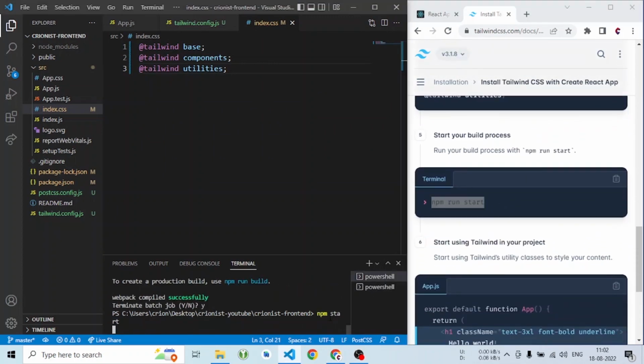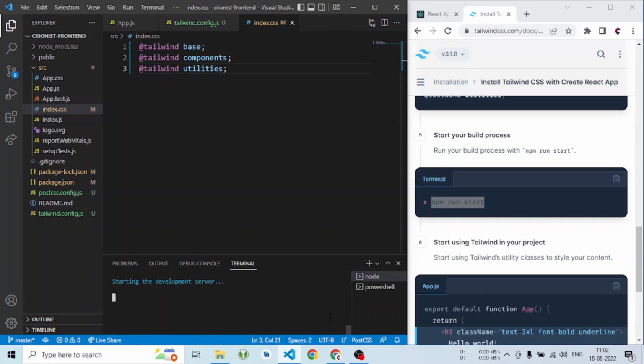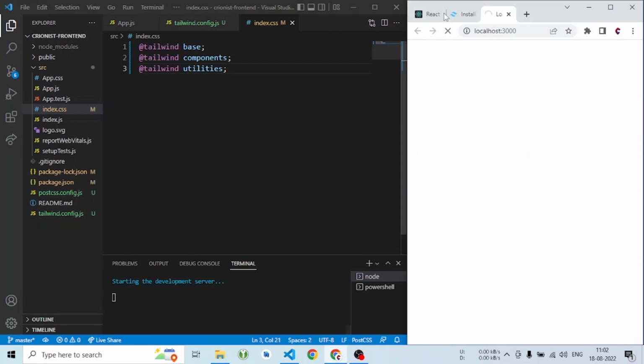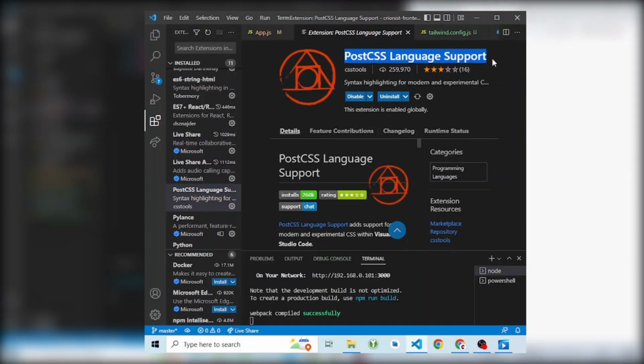Now, we run our project to check whether Tailwind is working or not. And make sure you have the PostCSS language support plugin installed. Otherwise it will not work.